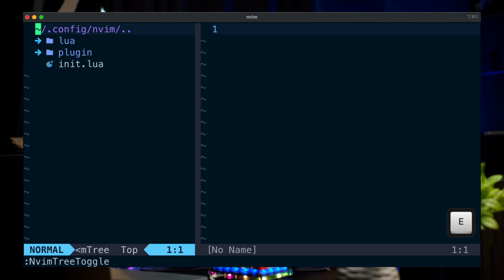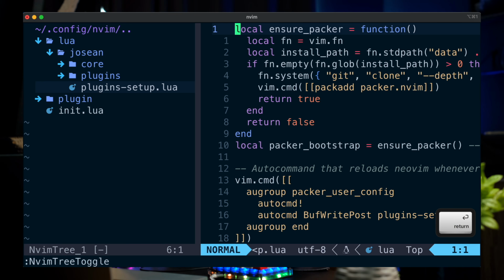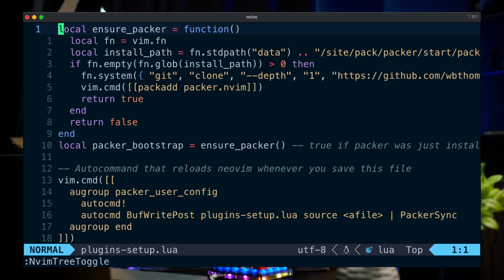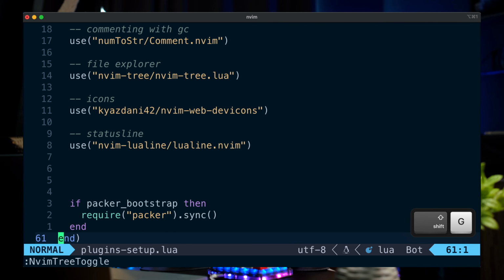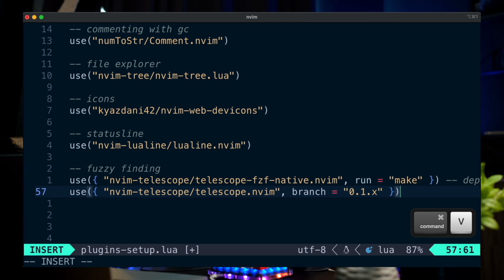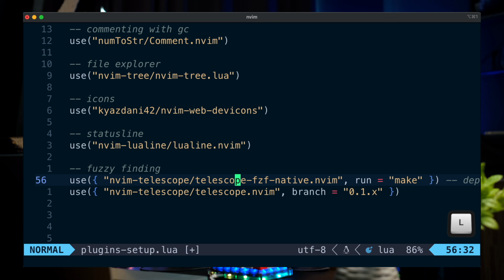Let's open up the File Explorer and move over to Lua, Holcyan, Plugins-Setup, close the File Explorer, go to the bottom with Shift-G. We're going to add 2 lines here. The second line will install Telescope itself, and the first one is a dependency that will help Telescope perform better.